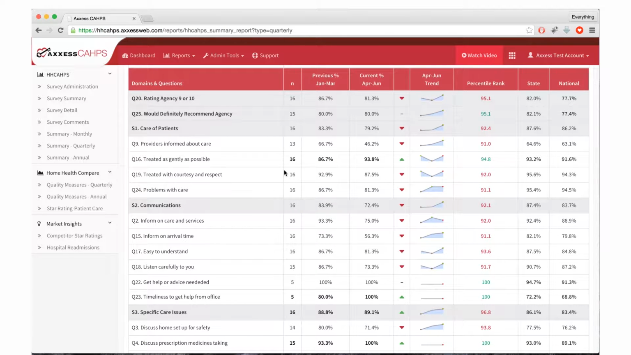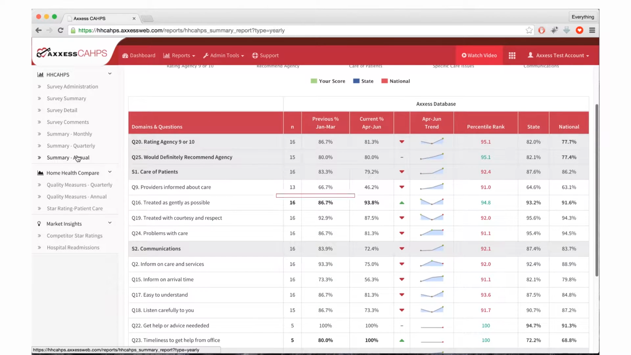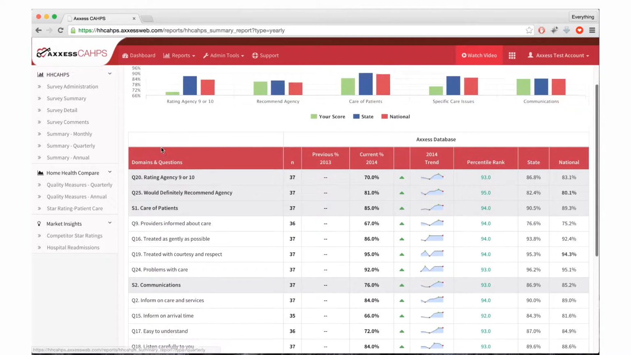This report allows you to view the individual questions and how they're summarized in composite scores and how they impact your ratings. This can also be used to identify and monitor areas of potential improvement. Again, also included are your agency's percentile rank compared to other agencies on the state and national levels for each survey question. Now select Summary Annual on the left side of the screen.